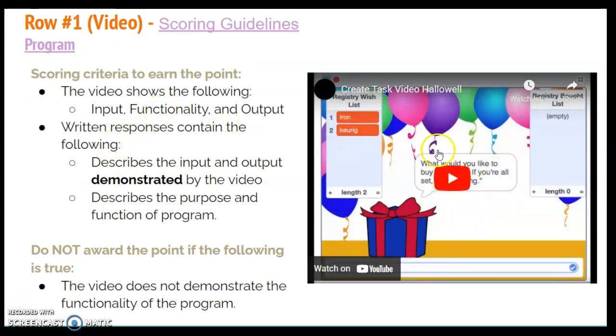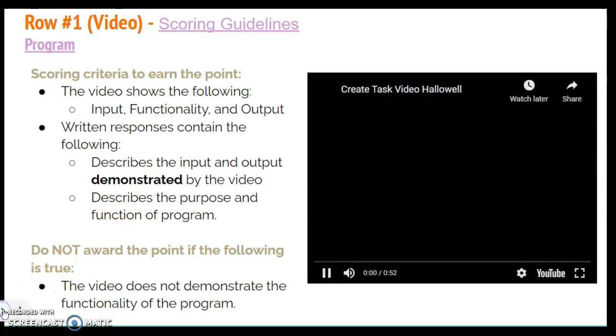Okay, so if you'd like to watch this video again, remember row 1 is the video shows your input, the functionality, how the program works, and then the output. Your written responses must correspond and be the same as what is shown in the video. Make sure that you're describing the function of the program very clearly.